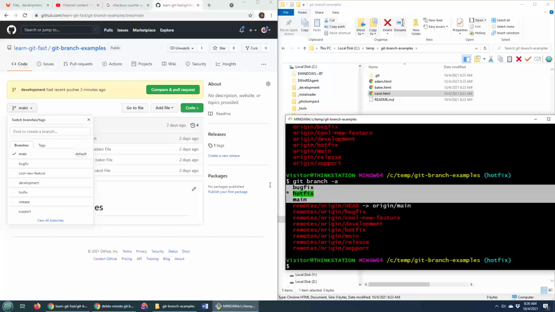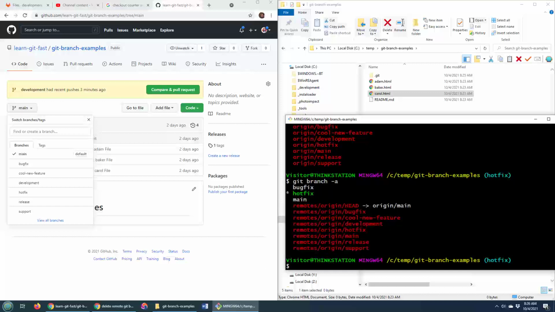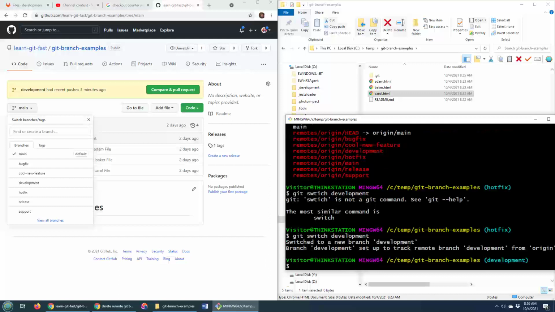So here it says these are all of the branches that you've checked out locally, but these are all of the remote tracking branches as well. So if you want to move on to any of these, go right ahead. You can do git switch and switch to development. And I spelled that wrong, so git switch development. You have to spell these things correctly. The artificial intelligence isn't that great anymore. And you can see now I'm on the development branch.